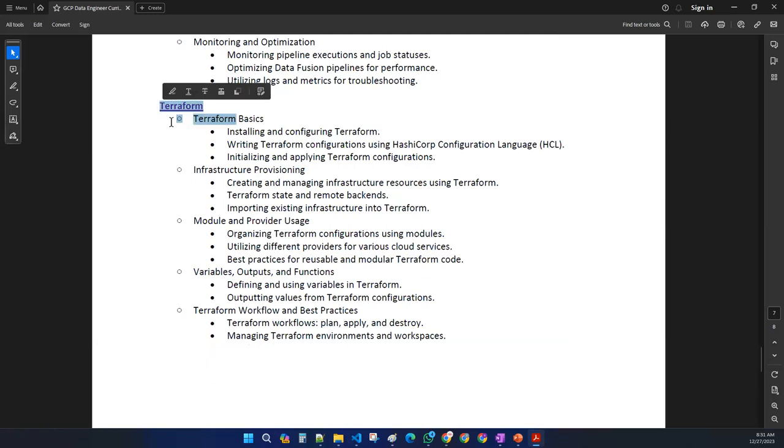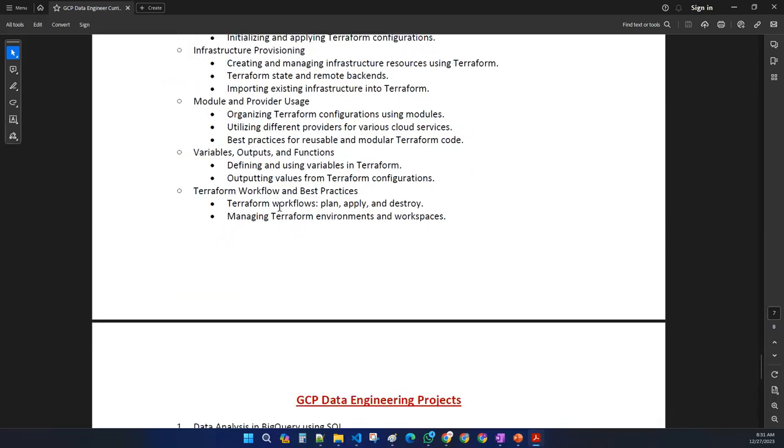Terraform to create your infrastructure. If you want to create or automate your infrastructure, you have to use Terraform. Terraform is cloud agnostic, and many people are using it. So how to provision the infrastructure using Terraform? What are the variables, outputs, functions, the best practices, all of those things we are going to discuss.